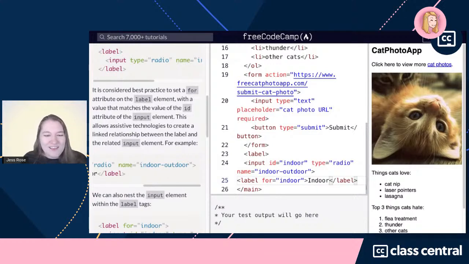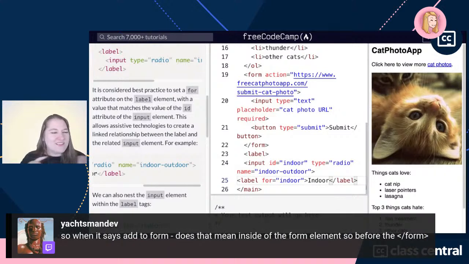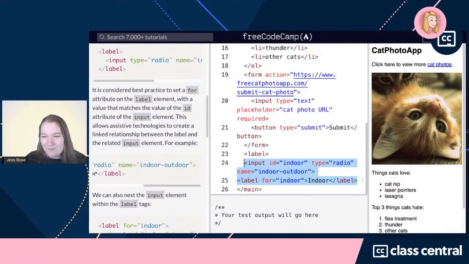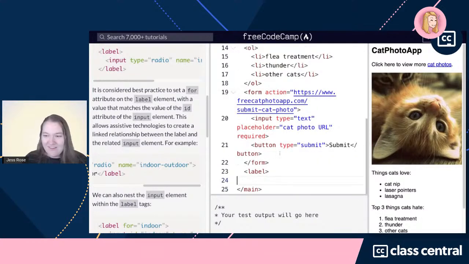Yacht is asking a perfect question here, and I really, really love this. And saying, so when it says add to the form, does that mean inside of the form element? You are absolutely perfectly and completely correct. I confess that I'm experimenting with these outside the form element because I'm bad. Also because I just want to look at the syntax right now. Let's go ahead and do this right, because you've pointed out that doing it wrong is not best practice, is it?